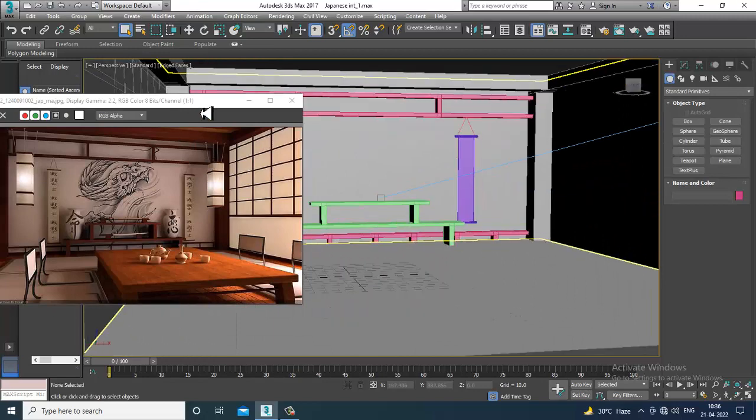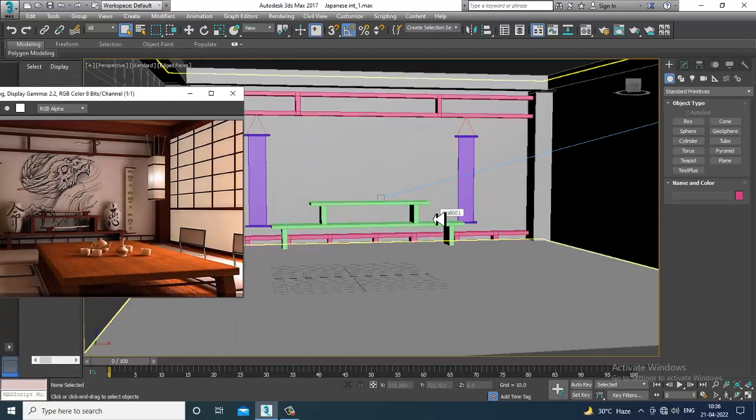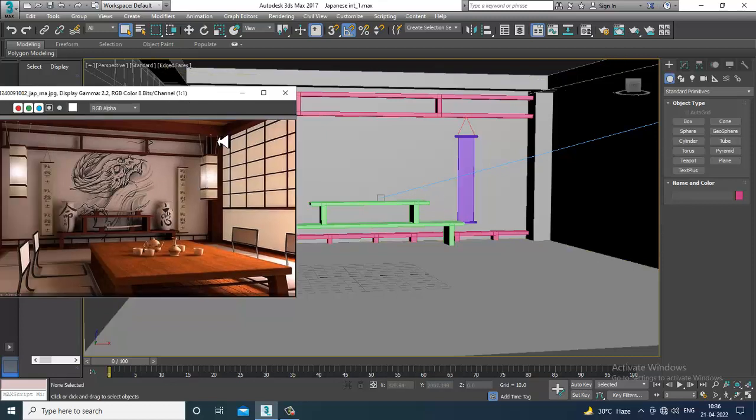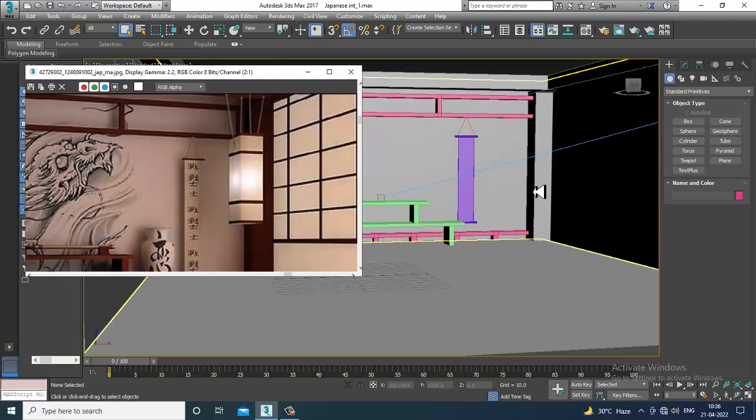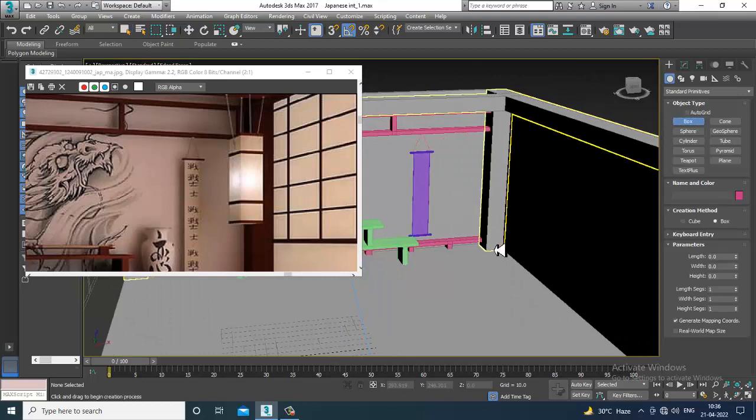So let's get started. As you can see over here, we have started with the modeling of this Japanese interior. So let's continue it. Very first of all, we'll be creating such stuff over here which are just left out. So let's just take a box over here.